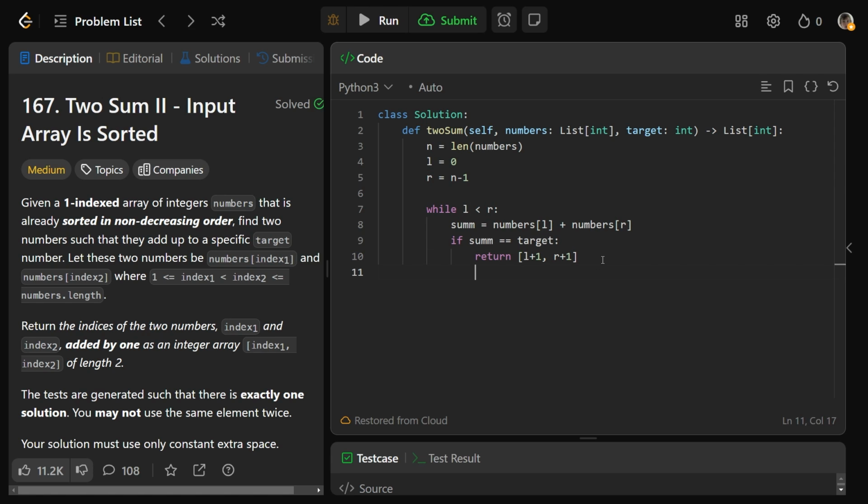So if we found it, that's great. We will find it eventually. But if not, well, otherwise, is the sum less than the target, okay? If our sum is smaller than the target, that means we need to make our sum bigger. How do we make our sum bigger? We move L forward because they're sorted in increasing order. If the sum is not equal to the target and it's not less than the target, then it must be that the sum is bigger than the target. If the sum is too big, we need to make the sum smaller. How do we make it smaller? We bring R down by one.